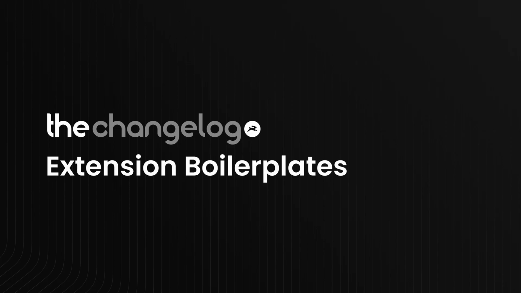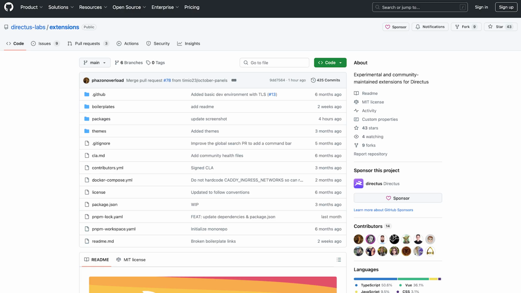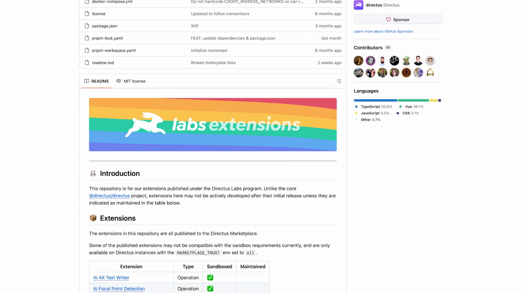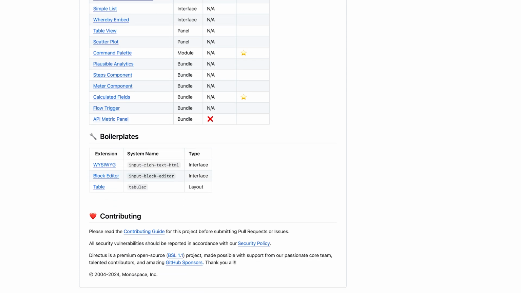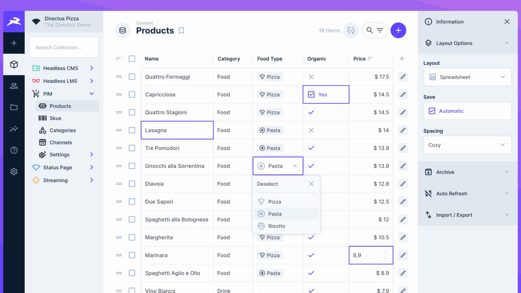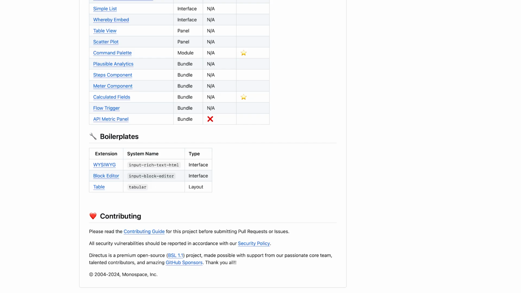Extension authors often want to extend the functionality of our built-in interfaces. And a few months ago, we released the WYSIWYG and Block Editor as boilerplates to build on top of. Today, we are releasing our first layout boilerplate, the table layout. This was already the basis for our spreadsheet layout extension, and now you can build on top of it and extend it too. You can find this in our Directus Labs extension repo, and we hope that this supercharges your extension building.